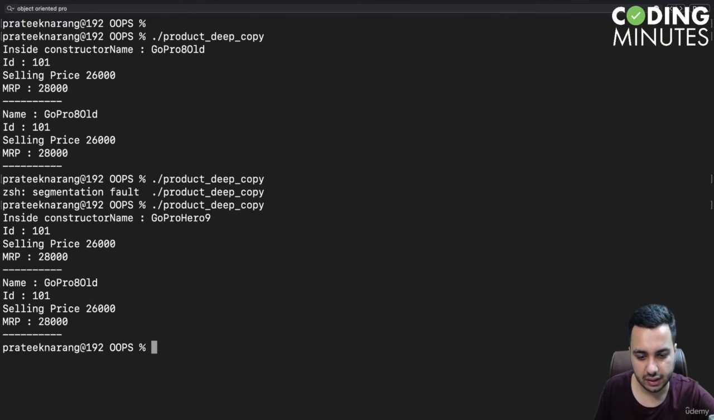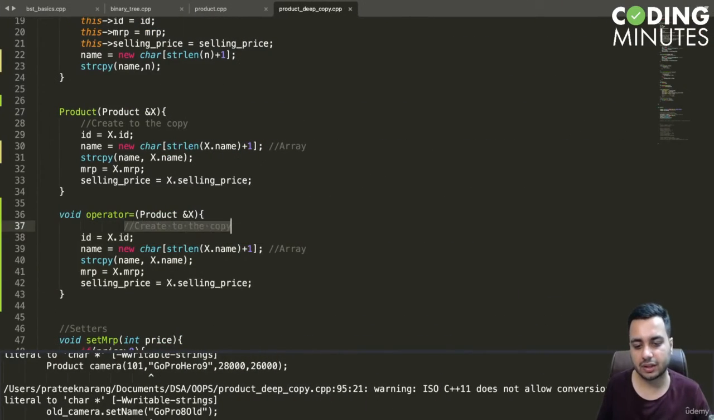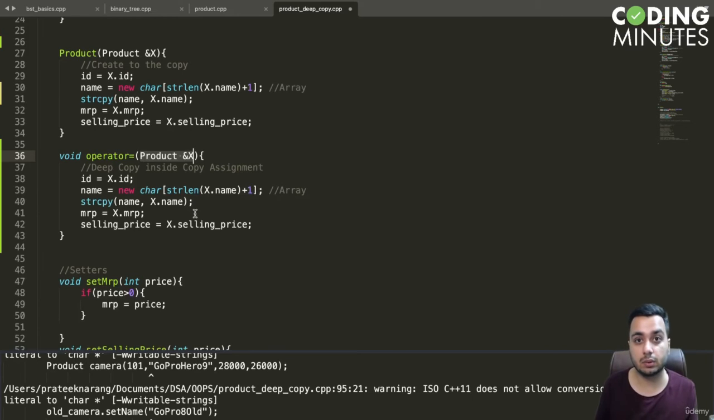Now if I see the name here, it is GoPro Hero 9 and it is GoPro 8 old. Now this is working because we actually wrote the logic for creating a deep copy inside the copy assignment operator. So this is the syntax that you have to remember. This is the return type of the method. It doesn't return anything. Operator is a keyword, and equal basically tells us that we are overloading the assignment operator for the product object, and we will get a product which we are copying into our current product.